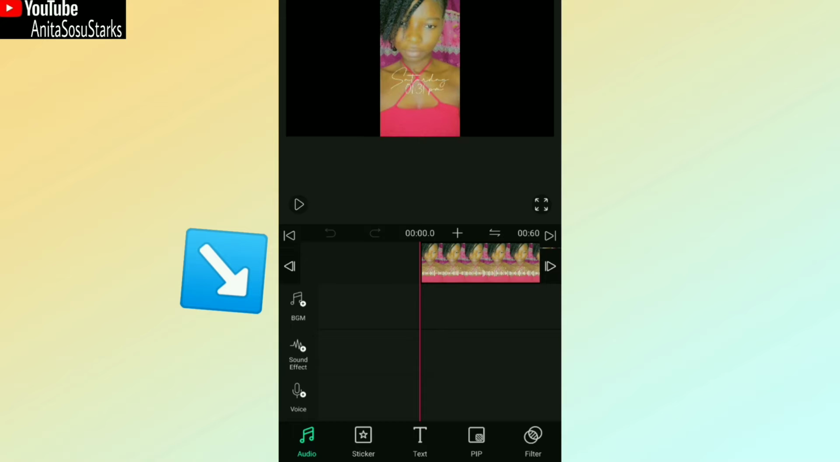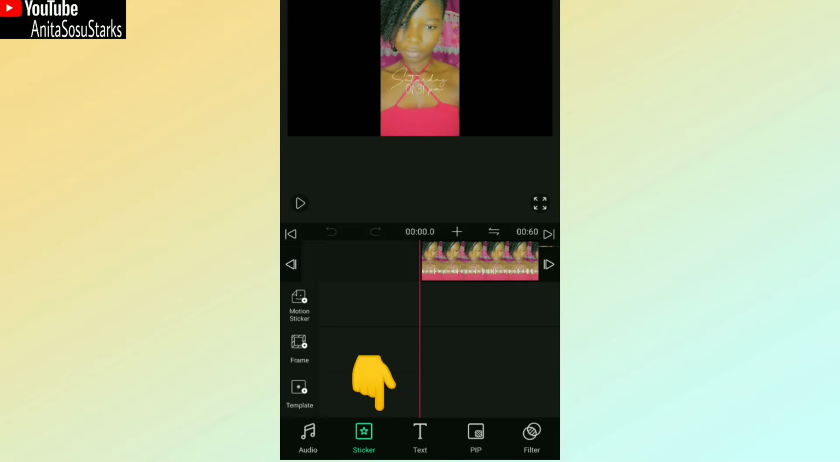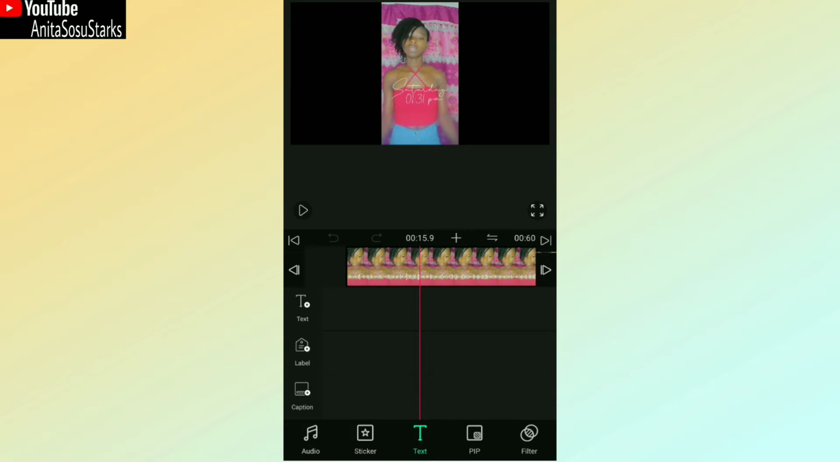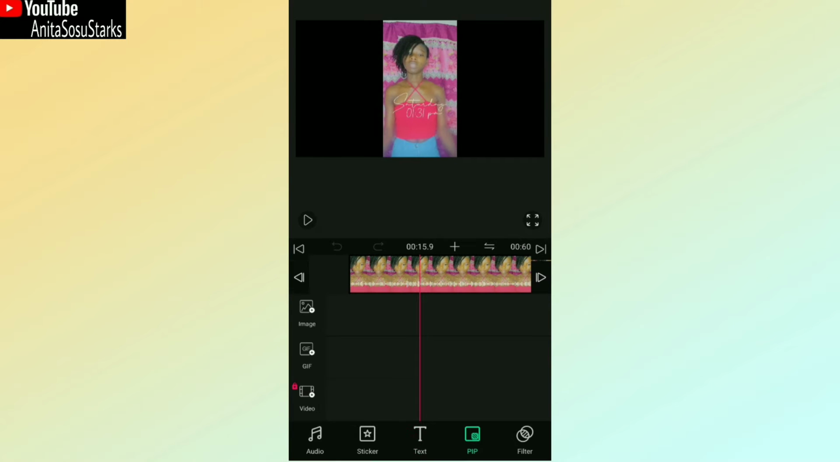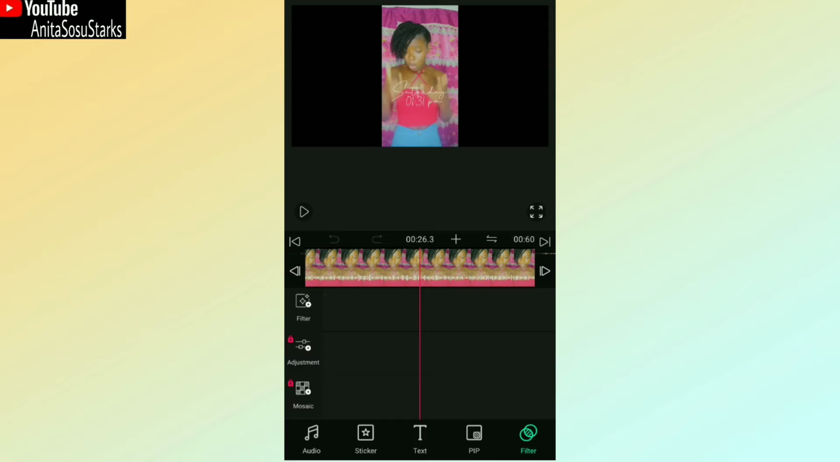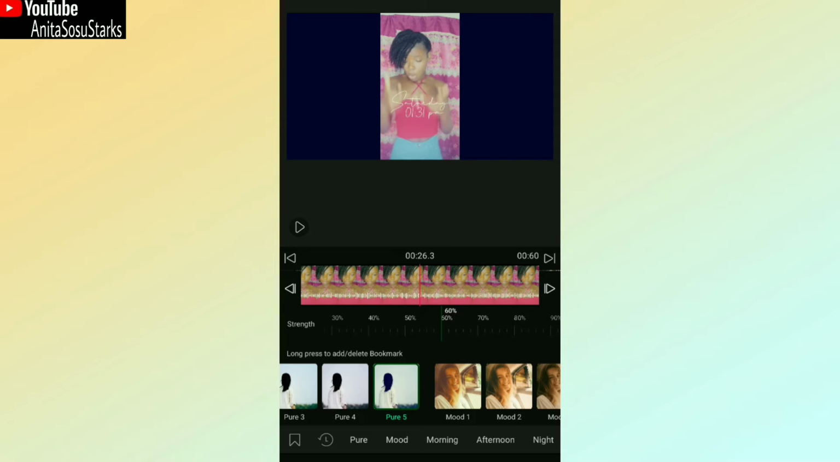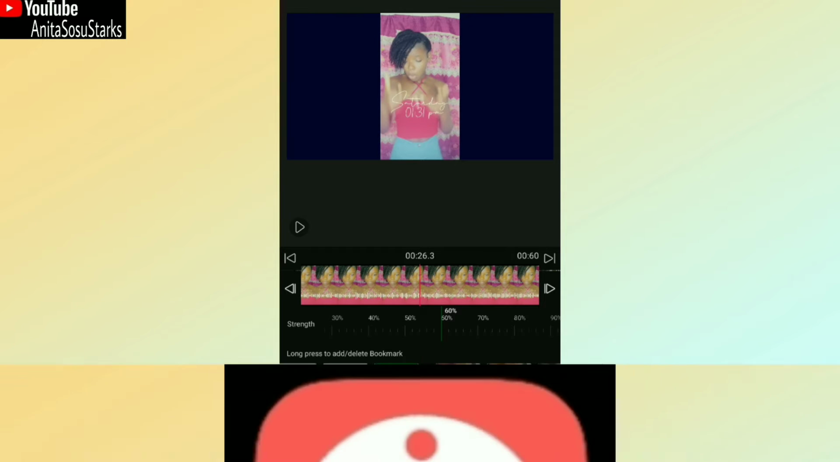The first feature there is audio, and we can see its corresponding features. The next is the sticker, which also has its features at the other corner. Same for the text as well. We have text, we have label, we have caption. Next is the PIP, where you get to insert any image or video that you want to use in your videos. And the last feature we have there is the filter, which has its own features as well. There are different filters that you can use, and you can also adjust your videos as well.